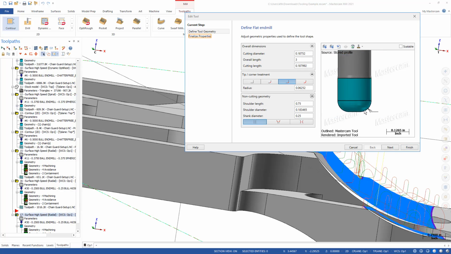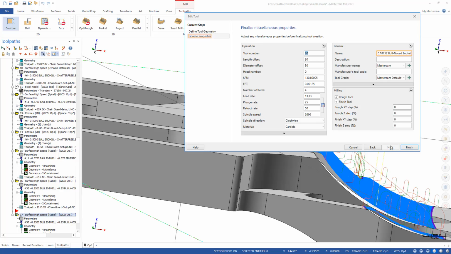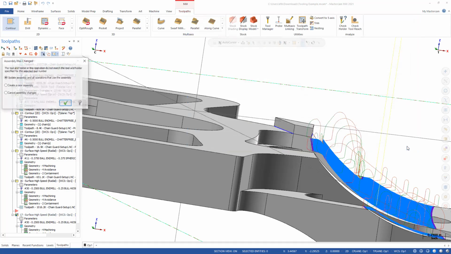So now to reiterate, we have a Mastercam defined tool, which is the outline, and it very closely matches the rendered tool. And you can look at the rendered tool as really just being a representation of the tool for verification purposes, which is not necessarily what Mastercam uses to calculate the toolpath. I can hit next. I'm going to call this tool number 40, and we'll click finish.